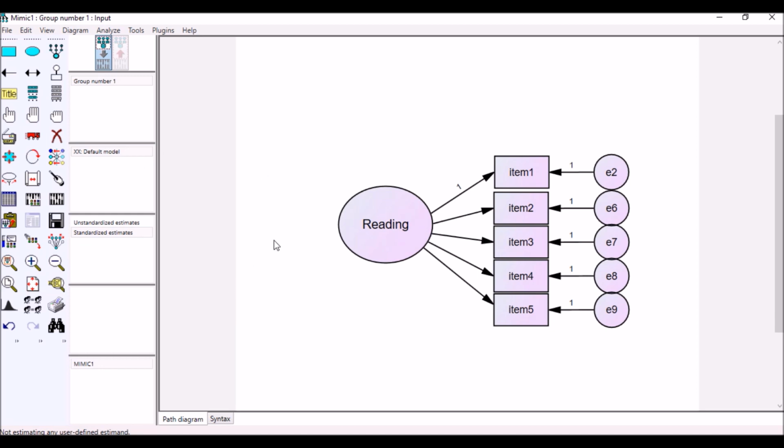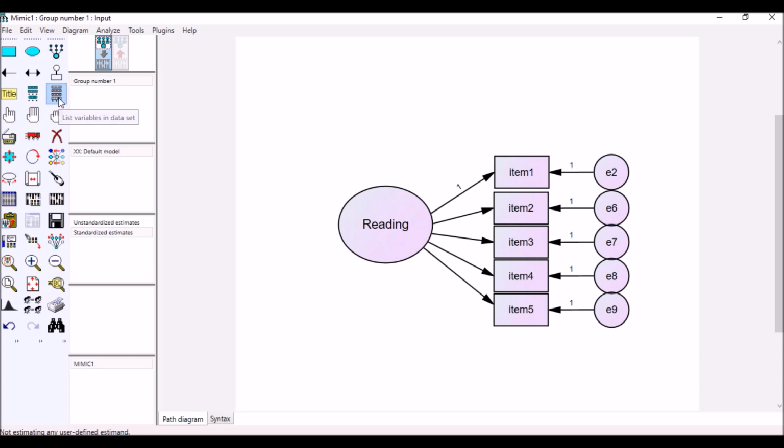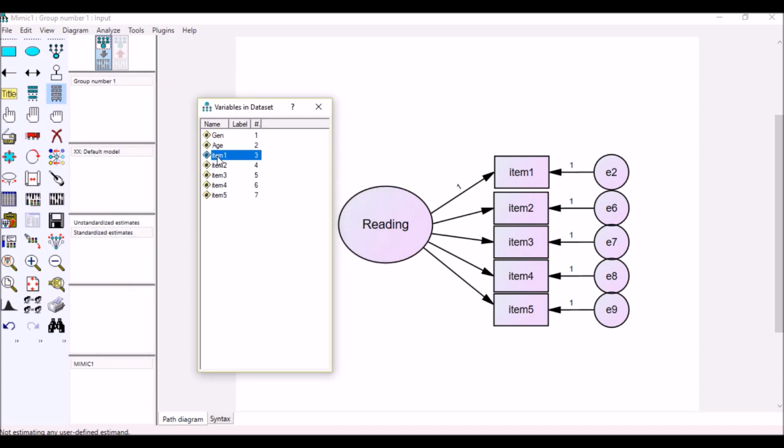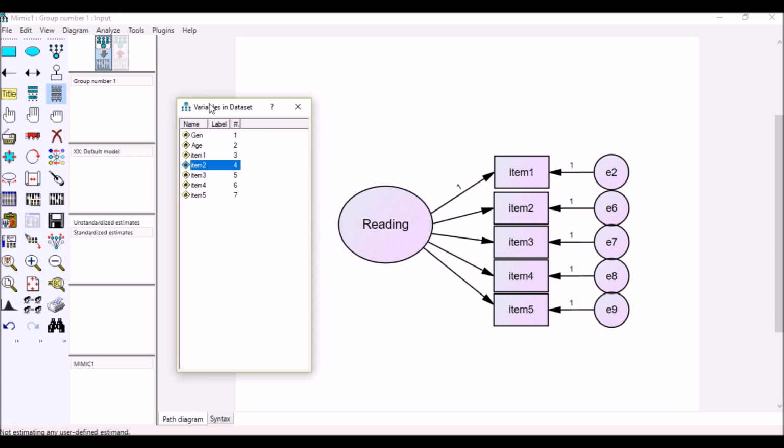Now that I have linked the model with the data set, I need to click on this list of variables, and very easily I can drag and drop the items into the indicators. I've already done that, as you can see. So I have the 5 items here. If I want to continue the analysis later, after this confirmatory factor analysis, I will then include gender and age following this test. Okay, let me close this.